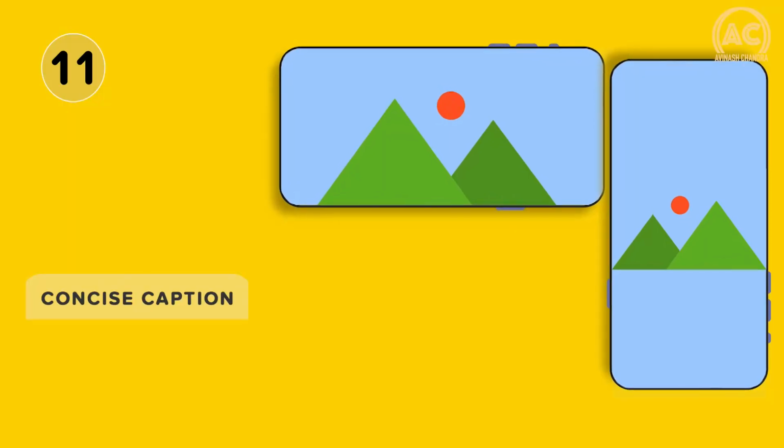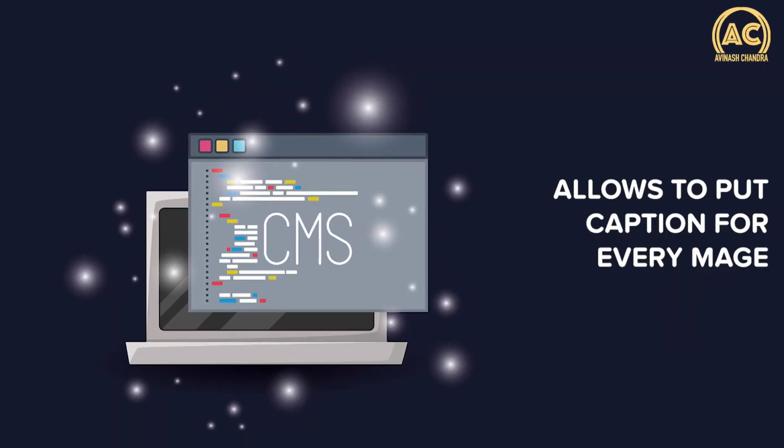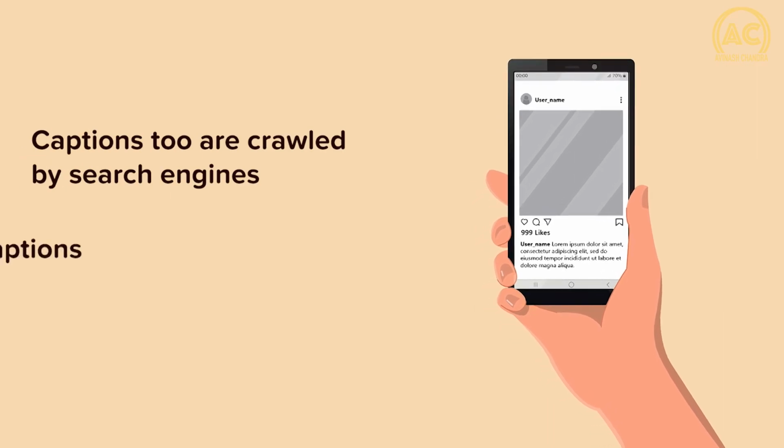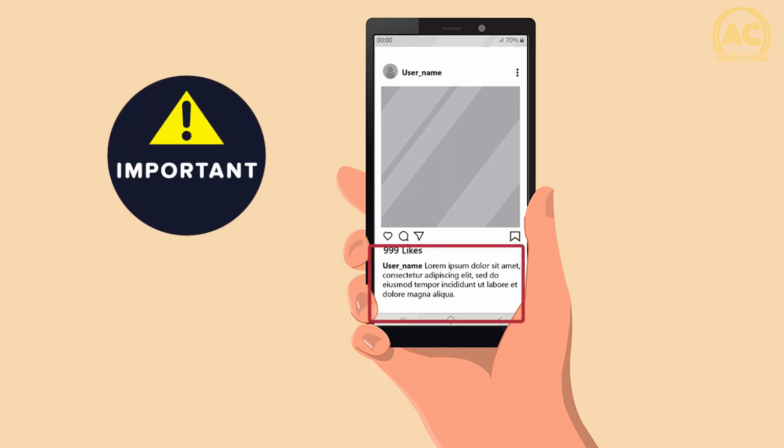Okay, next step, which is concise caption. Every CMS allows you to put a caption on every image. Now captions too are crawled by search engines. Keywords in a caption are a bonus. This can get your page listed in the search results. Good SEO depends on balancing page content and image relevance. So putting the right caption is extremely important.